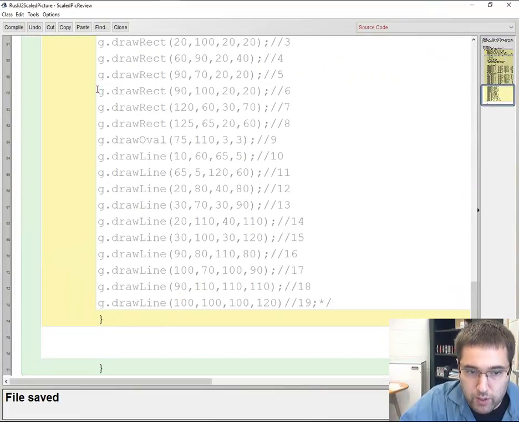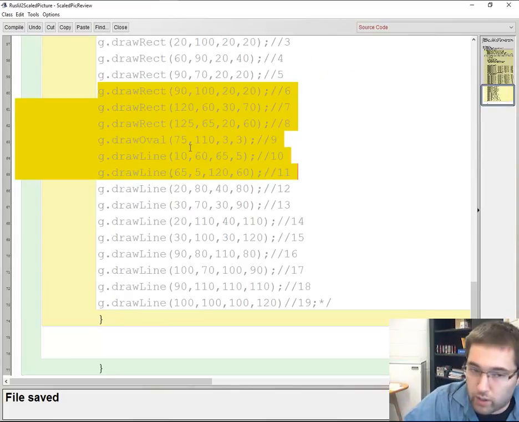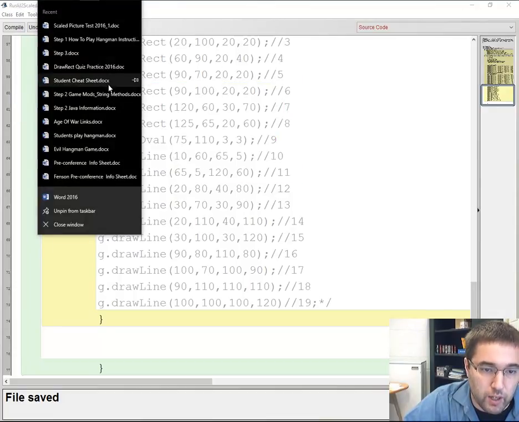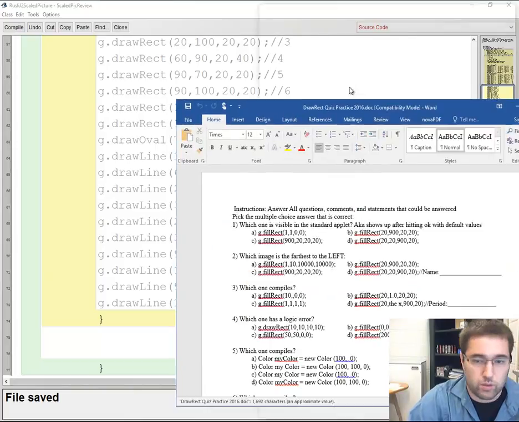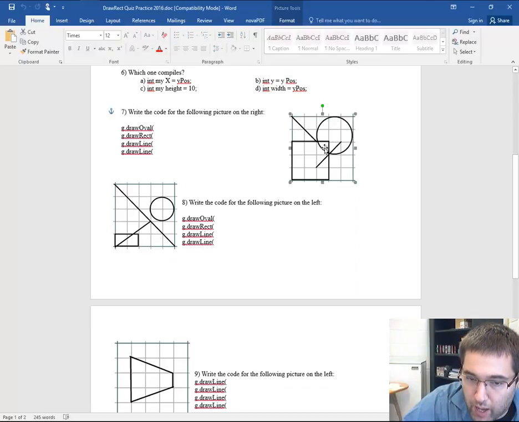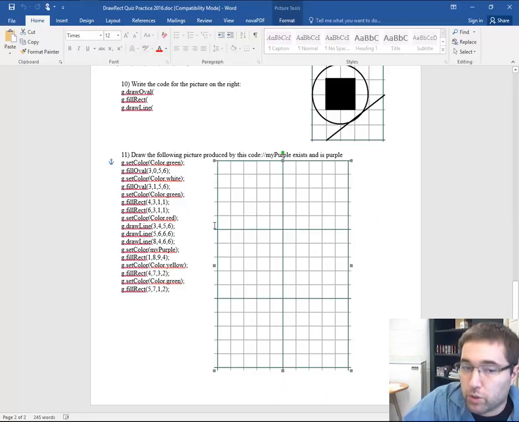If I give you this code right here, you should be able to draw it without a doubt. You should know how to draw a rectangle, oval, and line just from values. And you should be able to draw it, just like on the practice test. So just like on the practice test, you should be able to give me from objects, give me code. From code, give me objects. You should be able to do it by hand.